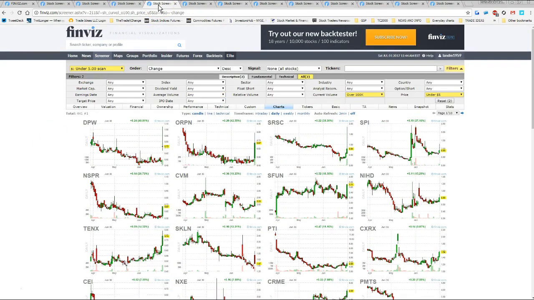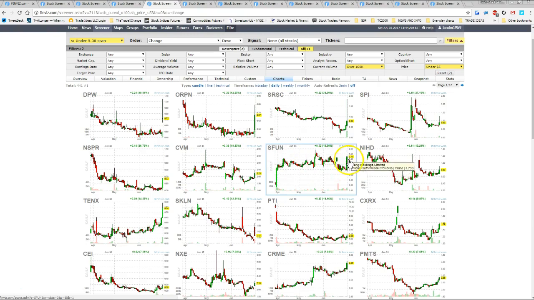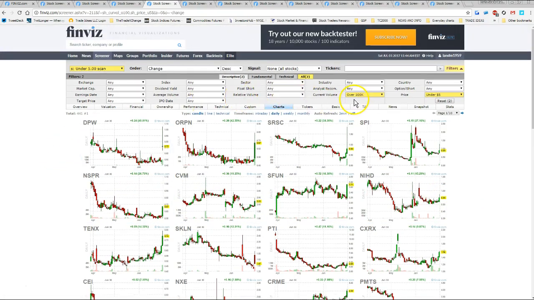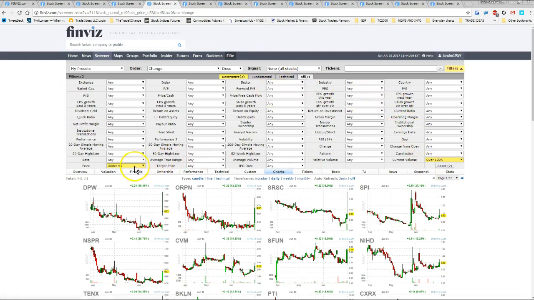Next one up is under $5 scan. Once again set to charts, candle, and you see CVM strikes my eye right away. SFUN, nice candle here. NIHD, nice candle here. So this is what I call under $5 scan. In this scan we have over 100K, under $5, and we'll go to the all on this one. So under 5, over 10, over 100K, and you see it's really a simple scan, right? Just a couple of things, nothing much.